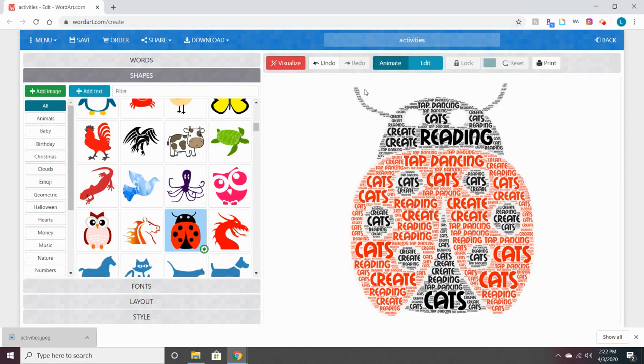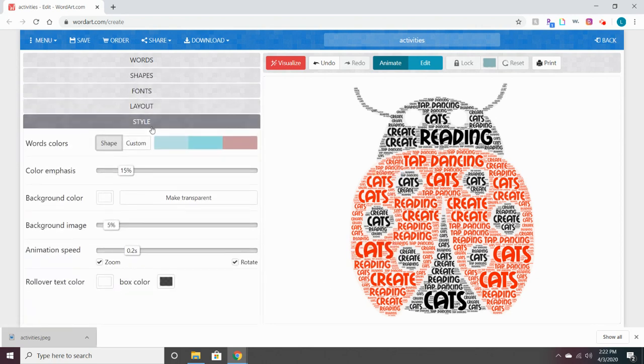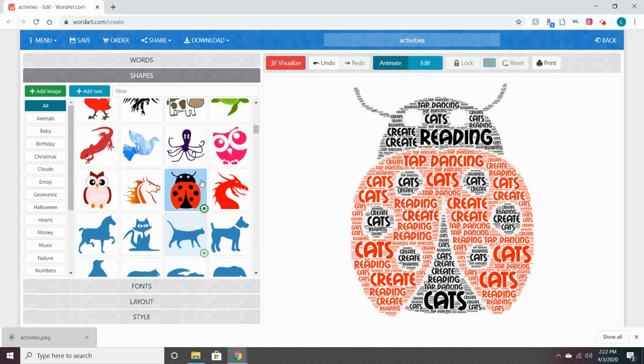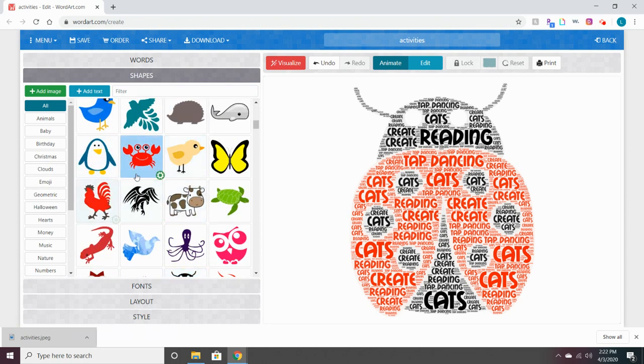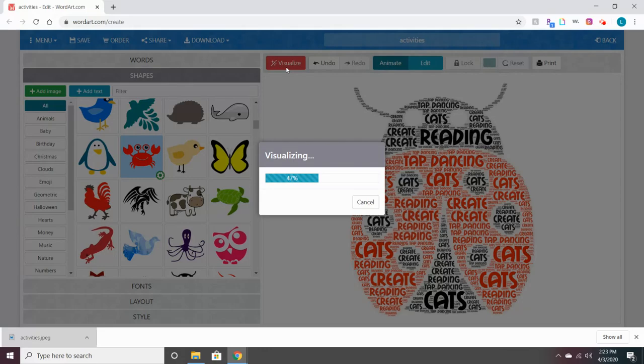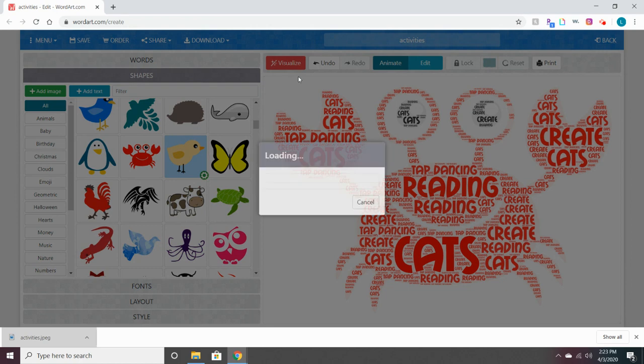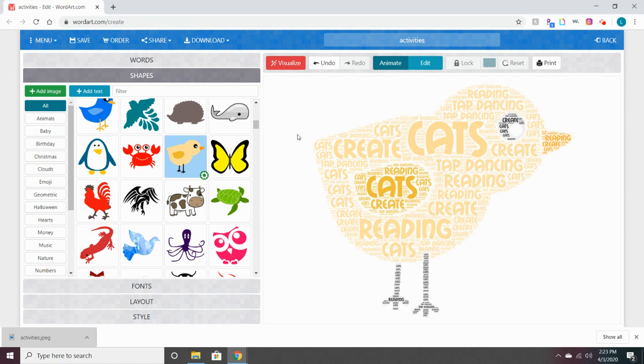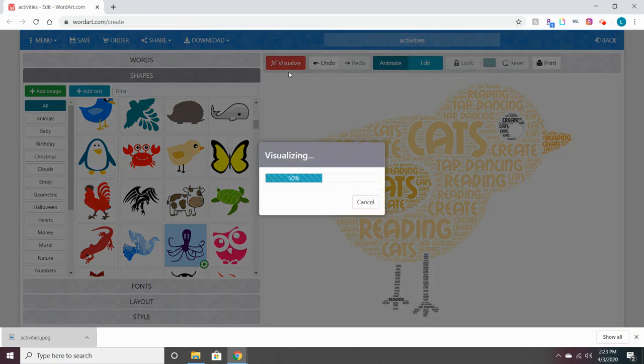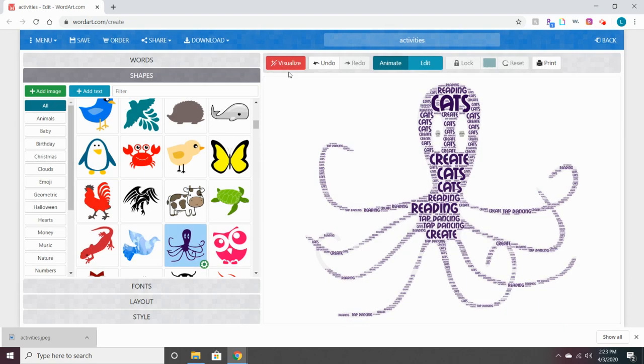Now, when we start playing around with some other things later, you're going to notice some things that happen when we get down to our style button here at the end. So again, play around with it. You can just keep clicking on different shapes, click on visualize, see which ones you like best. Some will show up very well. Some get a little bit tricky, like those with lighter colors. But you can just play around. Every time you pick a new one, click visualize, and it will create it with your words.